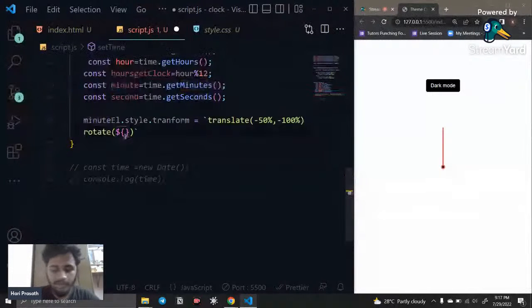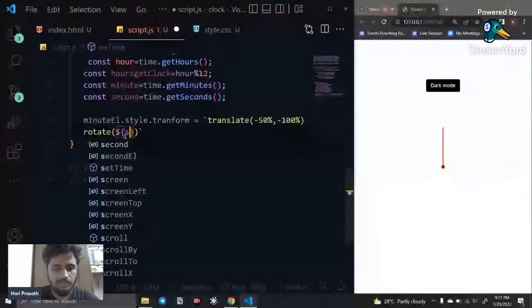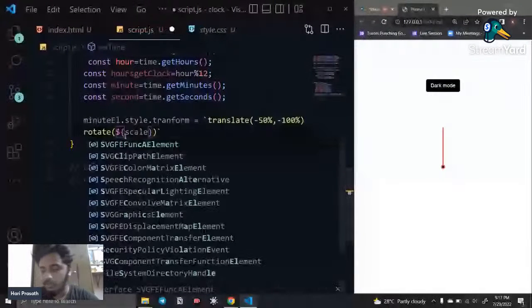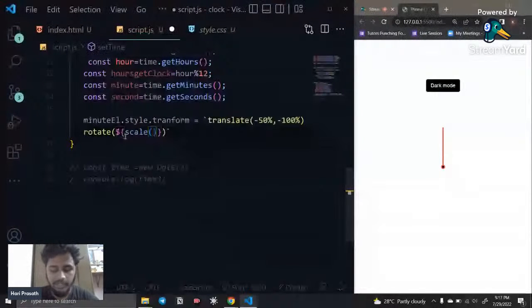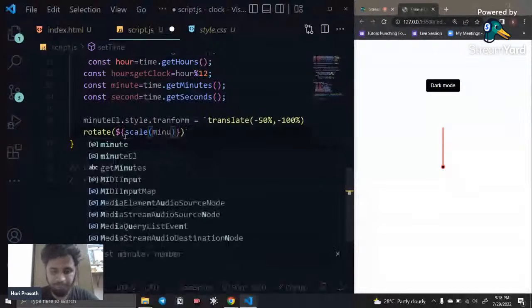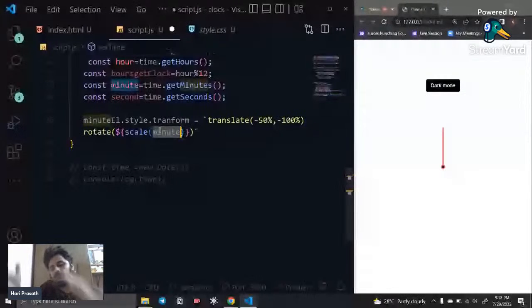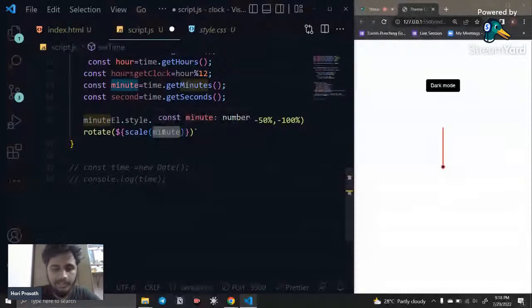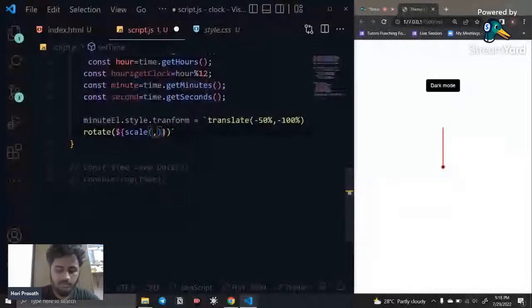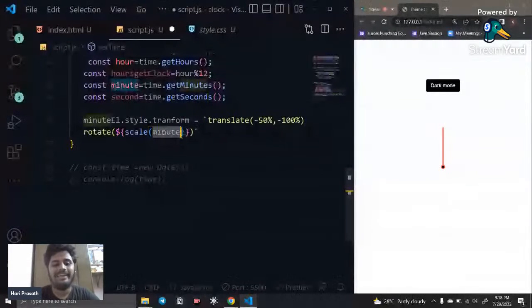And inside this I'm going to say scale. So this is also one of the methods, one of the methods that is used to change that. And I'll say minute, and whatever minute I'm fetching here is the value that is going to be rotated. And after that I'm just going to add minute. Okay, so this is the minimum.